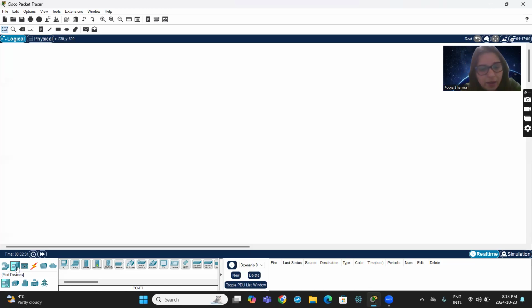What I've done is click on end devices and pick a PC. So let's take PC1, PC2, and let's create a PC3. I've taken 3 PCs, and now let's create a switch. For the switch, I have to go to the network devices. It's the first icon when you click, and at the bottom you can see routers and switches. So I've put the switch.